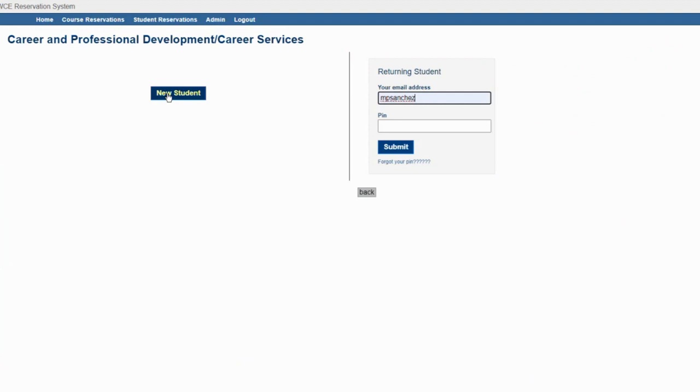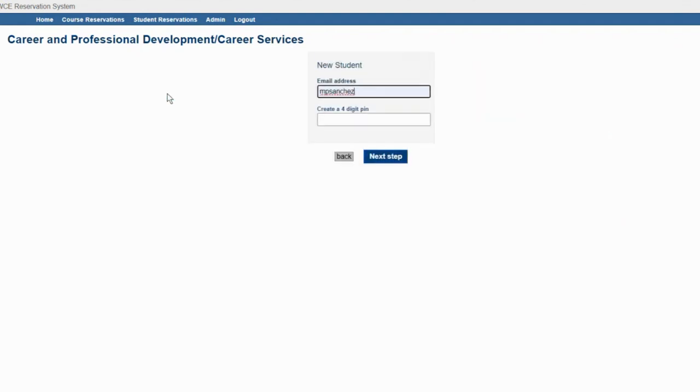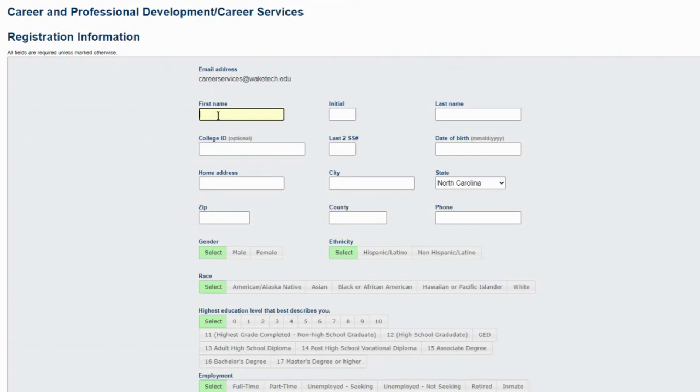If this is your first time using the Sign Up site, select New Student even if you're a current Wake Tech student. Enter your email and create a 4-digit PIN. Please use a 4-digit PIN that will be easy for you to remember. Then click on Next Step. Complete your signup by filling in all of the fields on the registration information page before clicking Next Step. All fields must be completed for you to navigate to the next step.